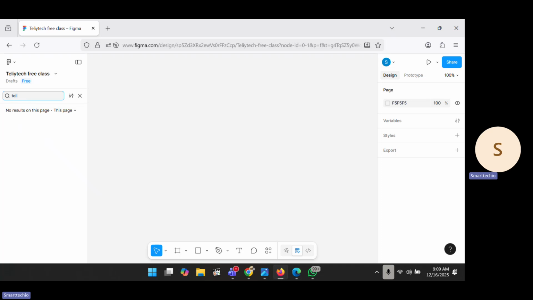It's saying no, okay. So we haven't named any page here. So this is page one, this is entire page one. You can name this page like, let's say, free class exercise.